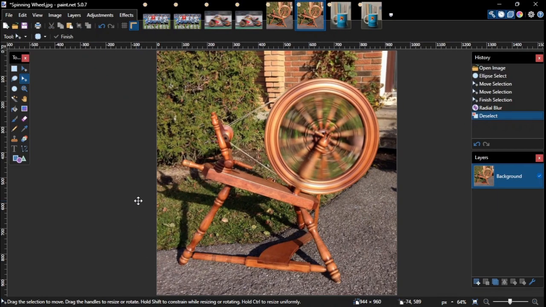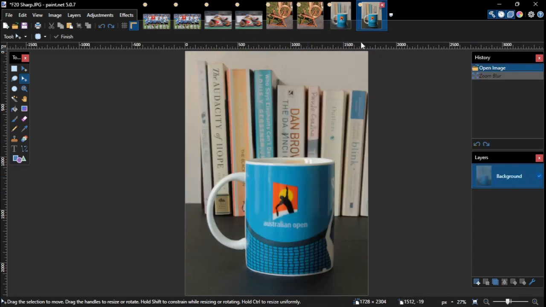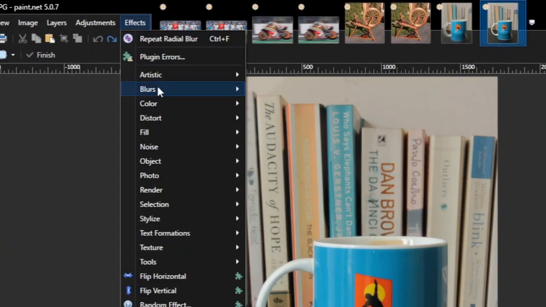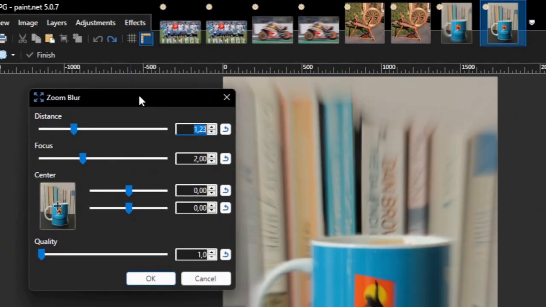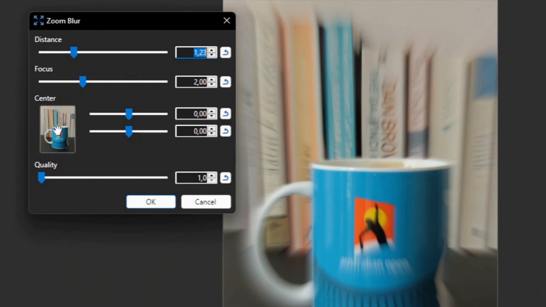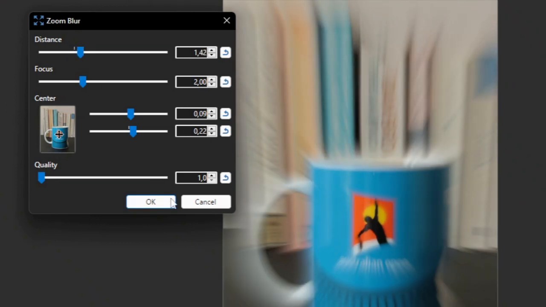And finally, the last blur effect that I'd like to show you here, is the artistic zoom blur effect. To add this blur effect, on the Blur's Effect menu, click the Zoom Blur. On the Zoom Blur dialog, first click and drag the cross sign on center preview to set the center of the zoom effect. And then you can adjust the distance and focus until you get the desired result.